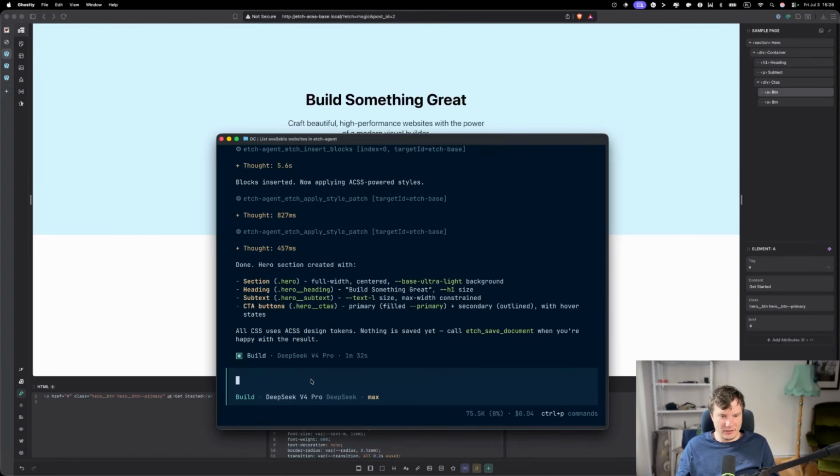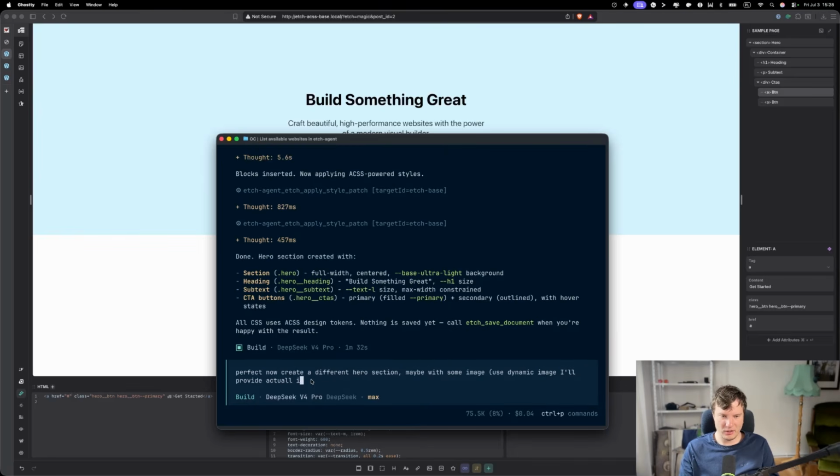Perfect. Now create a different hero section, maybe with some image. Use a dynamic image. I will provide the actual image later.